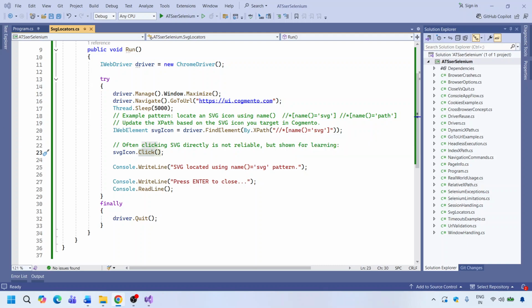In real projects, we usually locate SVG icons by selecting the parent button or clickable container, or using SVG XPath with name method when parent is not accessible. This helps us automate icons like close buttons, search icons, edit icons, and menu icons. We often cannot use regular locators directly on SVG icons. SVG elements are not normal HTML elements.